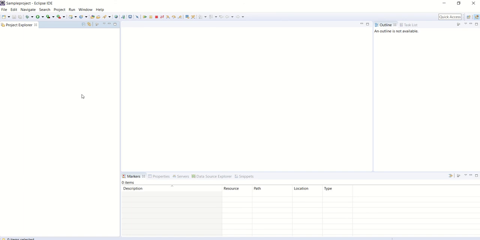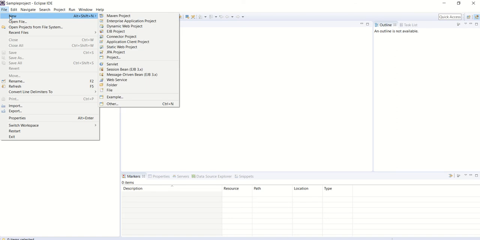How to do that? I'll go to the File menu and click on it, and I can see New, right? Here I have a lot of different options to choose from. We have different types of projects. Even if it's Java, inside Java you can choose many projects. It can be a Maven project, an enterprise application project, a dynamic web project, an EJB project, a connector project. So you have to decide as a software developer what Java project you want to create, and once you have decided that, you will click on it.